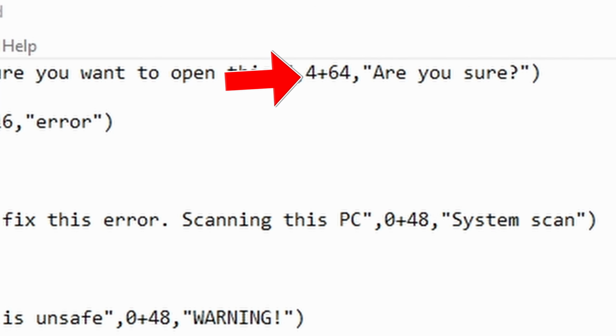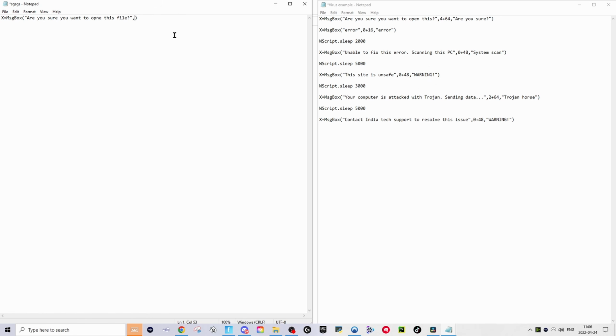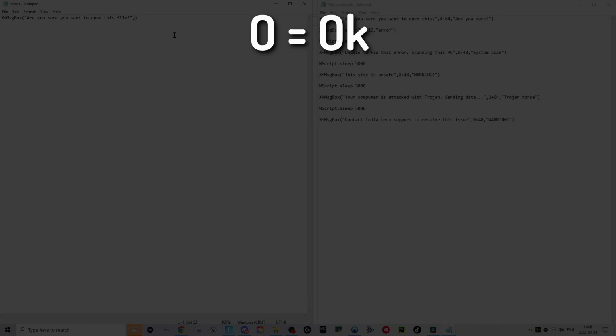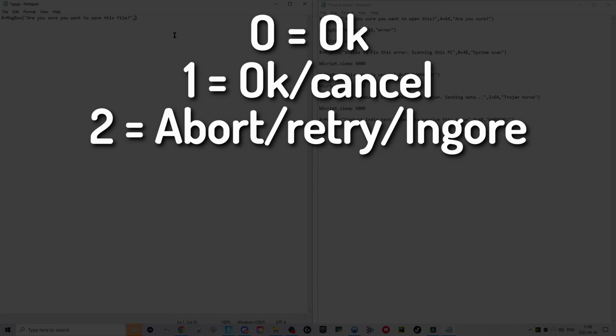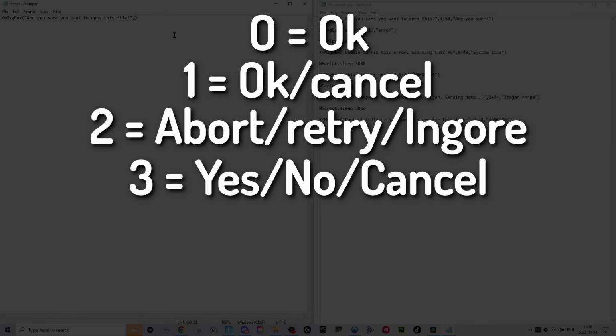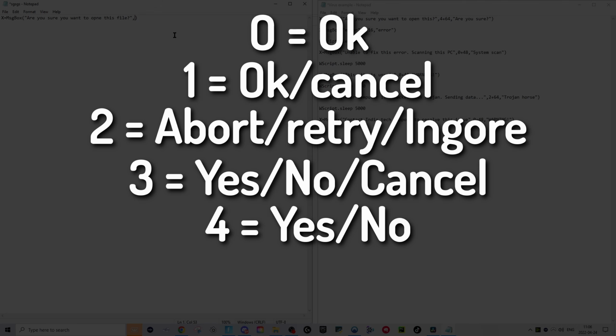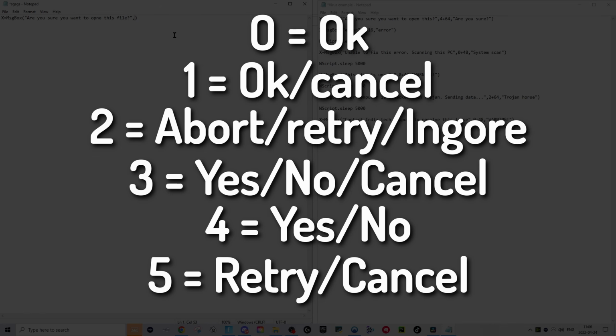So that can be with just an OK button or a yes or no button, cancel button, pretty much whatever button you want. I'll quickly just say which number is which option. 0 is equal with the OK button, 1 is OK/cancel button, 2 is abort, retry or ignore button, 3 is yes, no or cancel button, 4 is yes/no button, 5 is retry or cancel button.